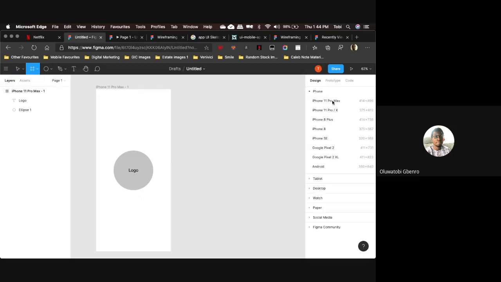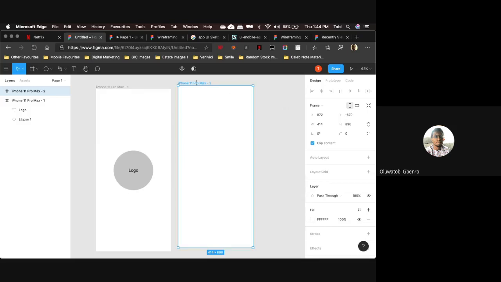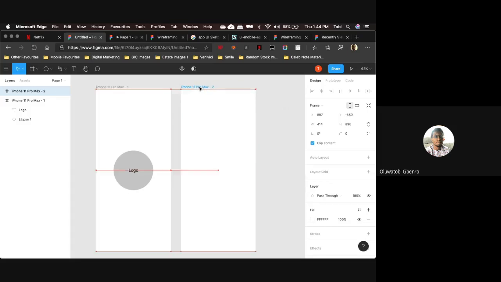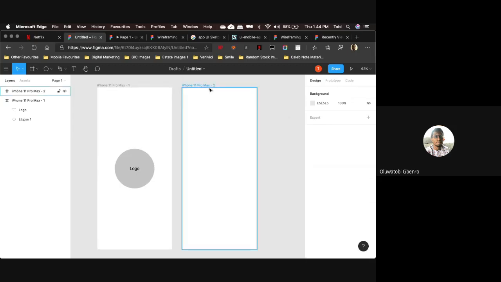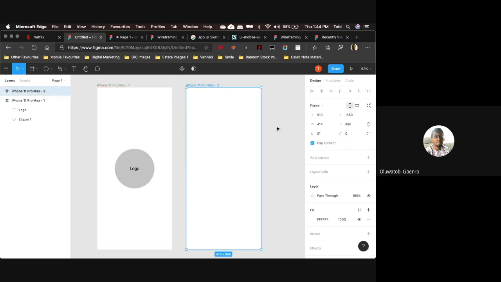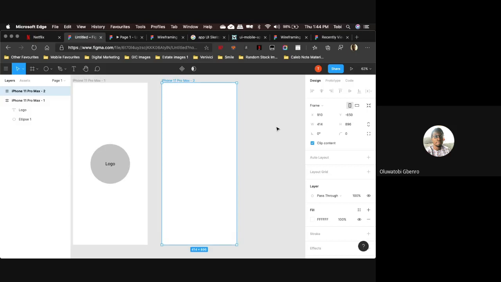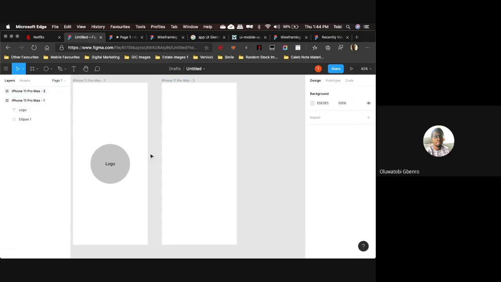And I click on the phone again, iPhone 11. Now, did you all notice that it came beside it by itself? Can you try it on your own? Do you see that a new screen came beside it by itself? Good. So now this is going to be my login or sign up page.